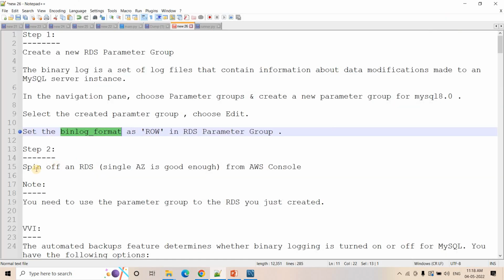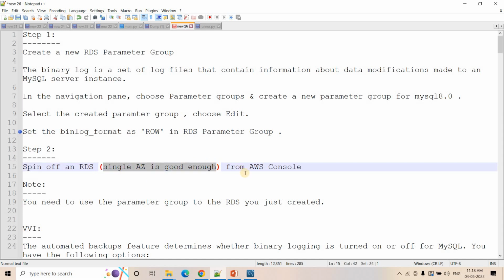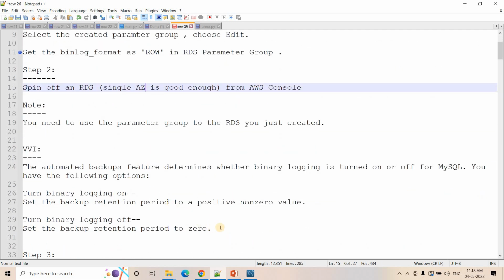Now what is step 2? We will spin up an RDS instance. Single AZ is good enough because we are just doing this for POC purposes. Okay, and a very important note is you have to use the parameter group you just created for the RDS instance you are going to launch, and you have to very carefully remember this point.